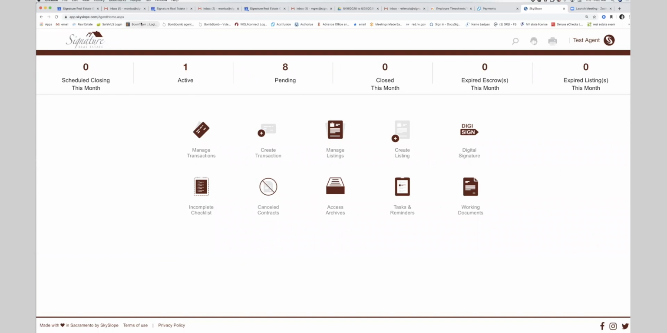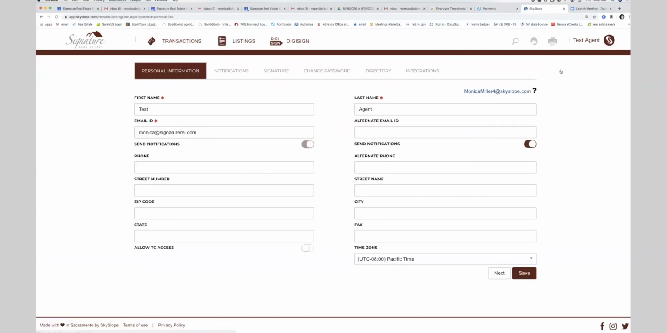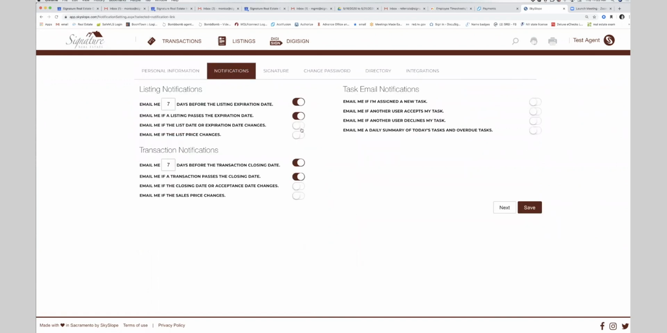I'm going to do a quick show of this section here where it says test agent. If you click on your name, click on my account. Just want you guys to be aware, this is where you can update your information. This is also where you can allow your TC to have access right here. The notifications, if you wanted to be notified on certain things, this is where you're going to select. To select it, you just click on the circle. If it's showing maroon, that means it's been selected. So you will get notified on these types of tasks or notifications.